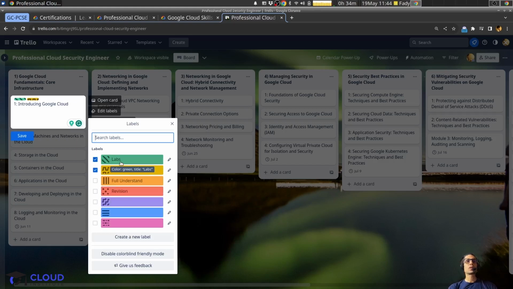Labs are a very important practice we have to do to make ourselves familiar with Google Cloud, especially the security services from Google Cloud. Then first view, which means you see the course for the first time, and then full understanding, which means you can understand every term and every topic covered in the course or in the module. And finally, we can make a revision to be sure we are ready for taking the exam.